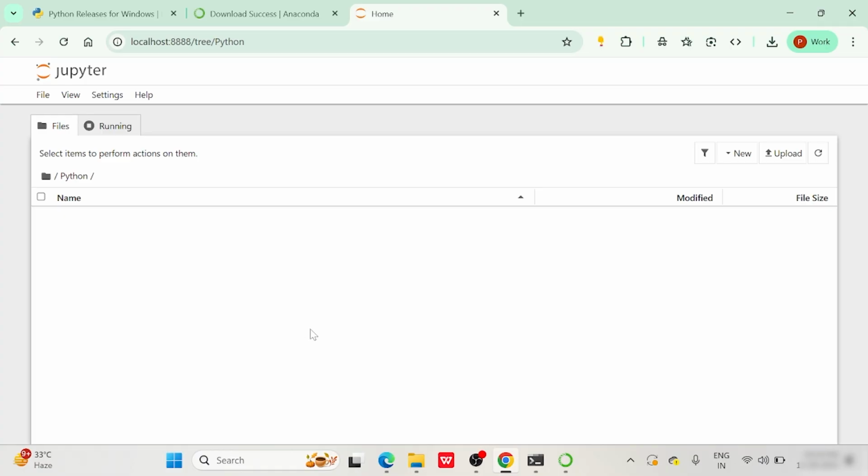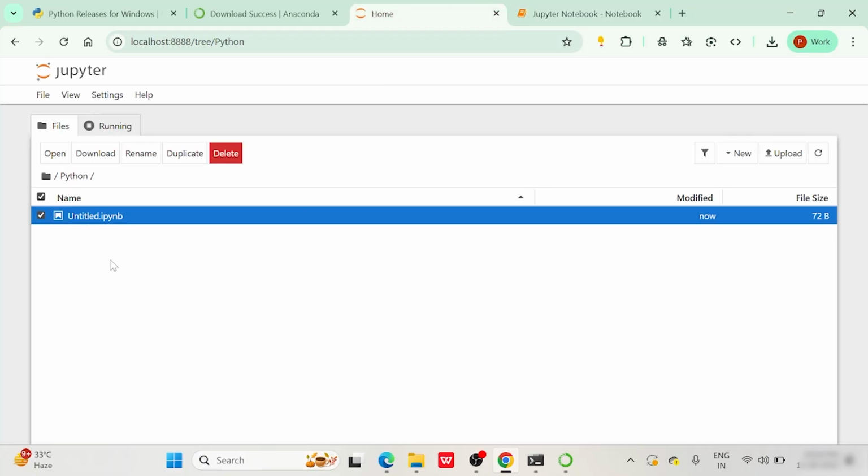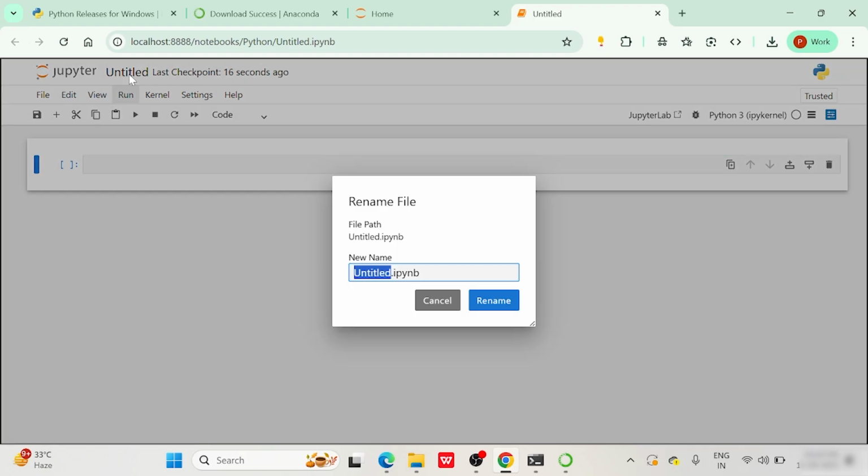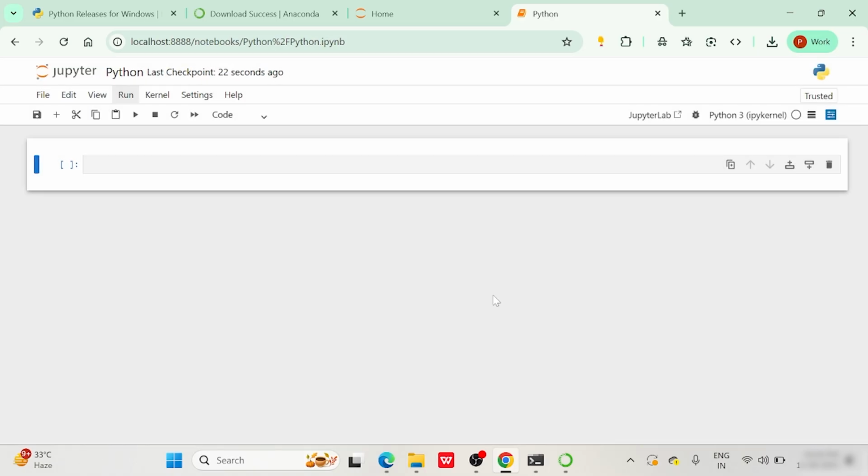If you want to create your Jupyter notebook, you have the option of Python IPYNB. Just click over here, and this is my first Jupyter notebook file where we can actually write Python code, right? So if you want to rename the file, you can do that here. Also you have the option over here as well. Yeah, so here this is Untitled. So if you want to name it, you can name it Python, whatever the name you want to give, you can rename that file, right?